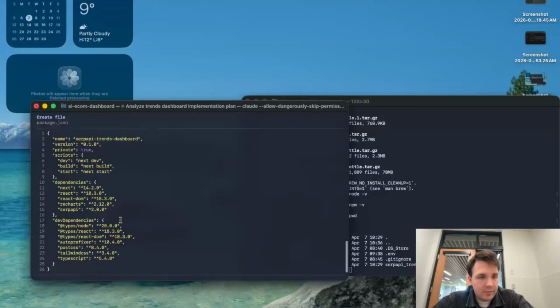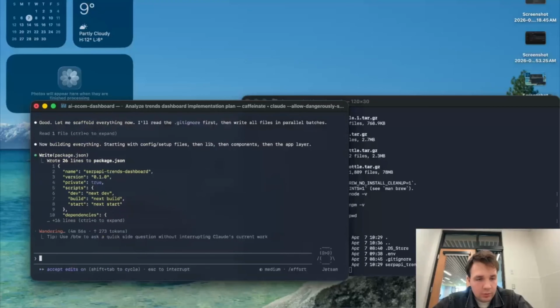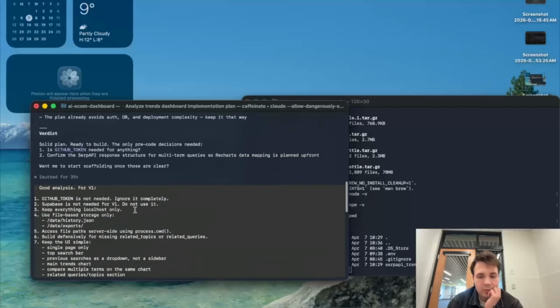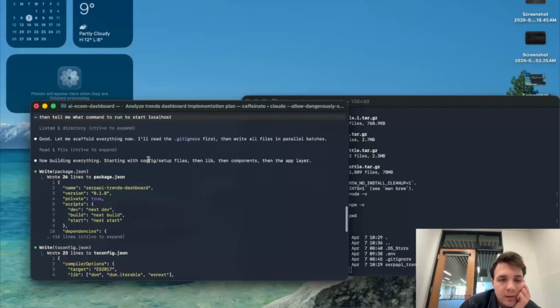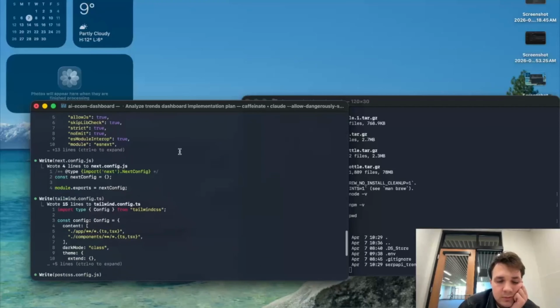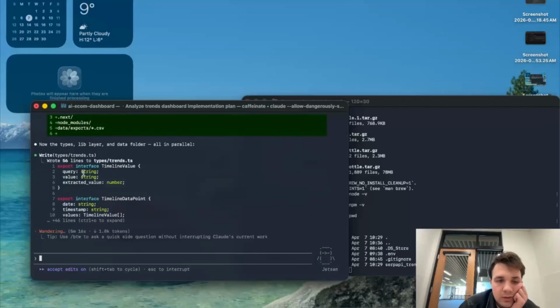Claude Code just asked me the name of the version, SERP API trends dashboard, and if I want the package. Yes, allow all edits during this session. Let's go with number 2. Hit enter. Okay, so this is what Claude Code is doing so far. We're building everything starting from the config setup files. Okay, cool. We're just giving it all permission without doing anything.